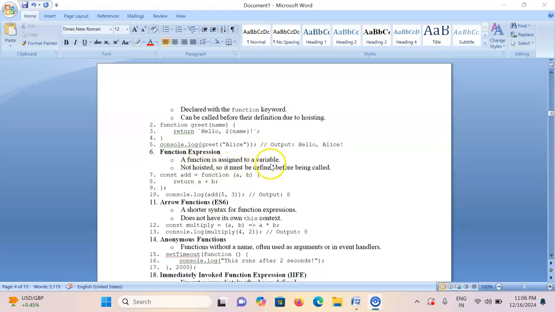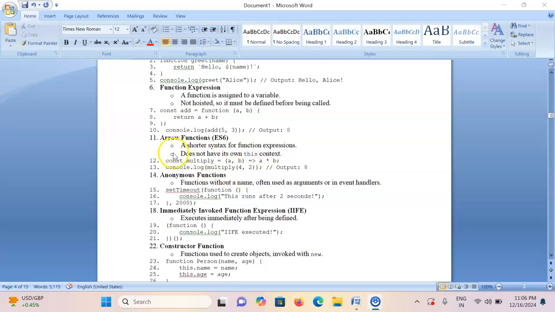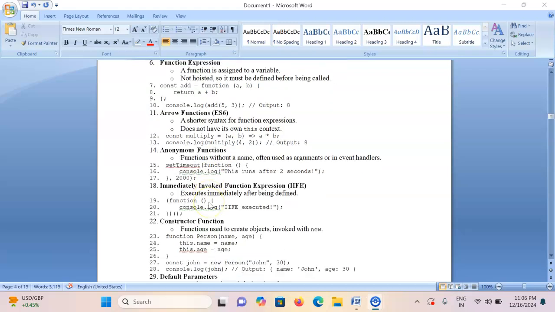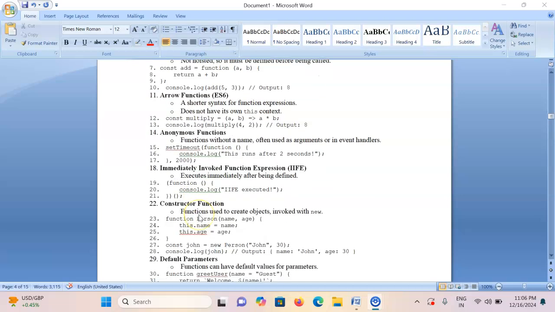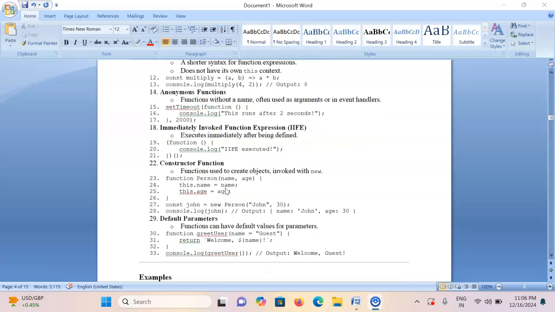A function is assigned to a variable, not hoisted, so it must be defined before being called. Arrow functions, a shorter syntax for function expressions, do not have their own this context. Anonymous functions, functions without a name, are often used as arguments or in event handlers. Immediately invoked function expressions execute immediately after being defined. Constructor functions are functions used to create objects, invoked with the new keyword.